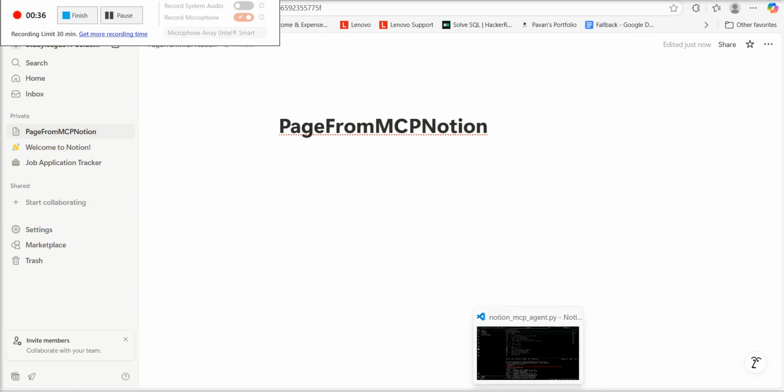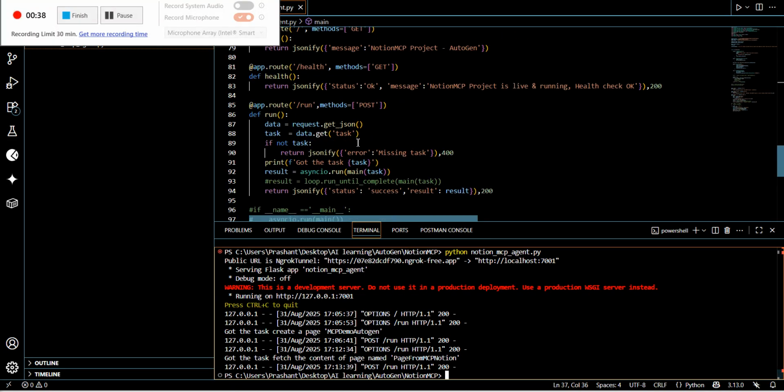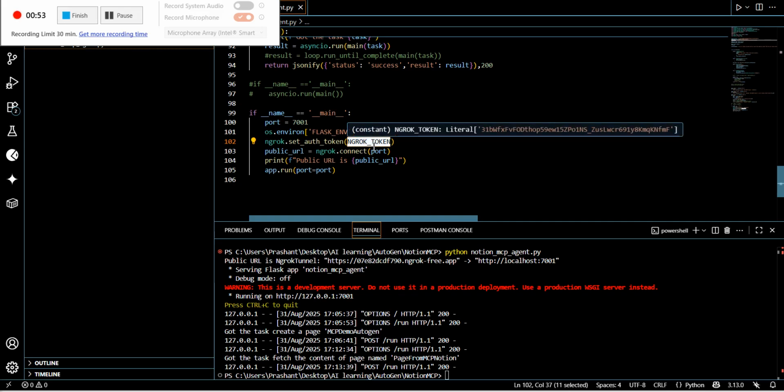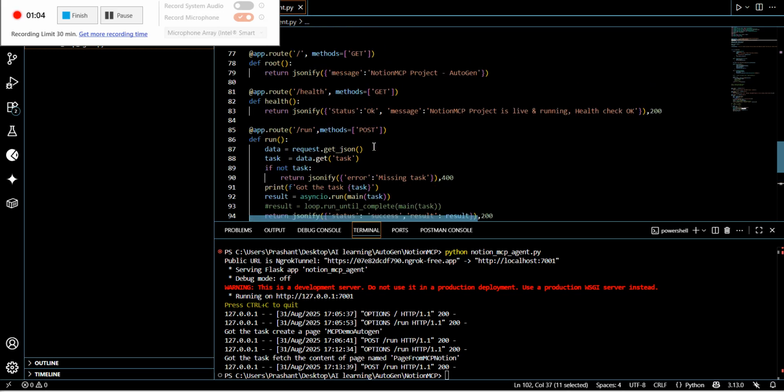So I have used multiple tools over here. As you can see, I have used Flask to create a web server at the local level. I've used NGROK to create a tunnel between my local server and a public URL that will be provided by NGROK. And I have used MCP and Autogen to create my agentic AI.